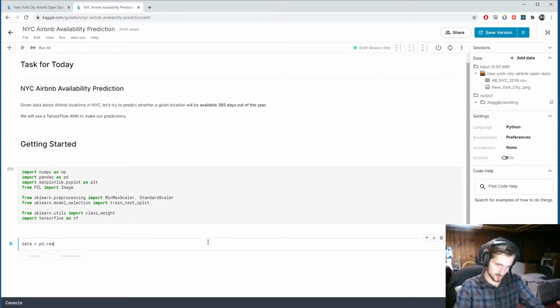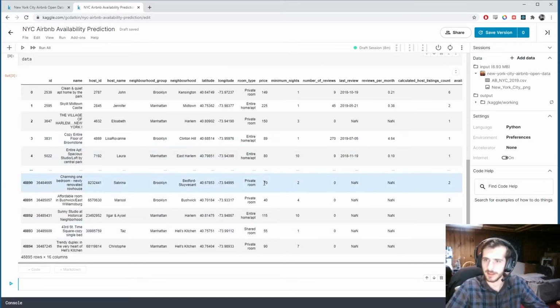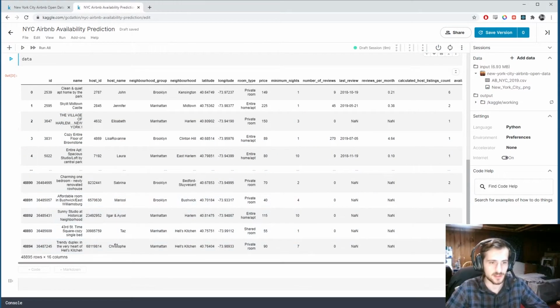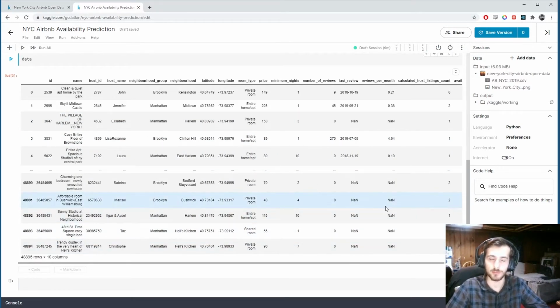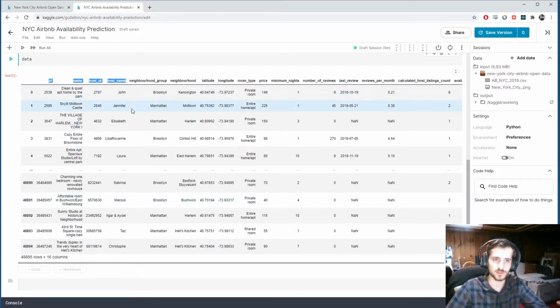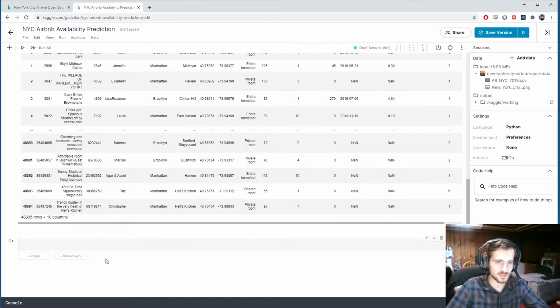Let's load in our data using pandas.read_csv. We can grab the CSV file right here, copy the file path, paste it in, and we can take a look. And as you can see, right off the bat, we have at least some null values, so that's something we'll have to take into account. We have 16 columns, 15 of which are potential features, but we also notice that there's probably a few columns here that we're not going to need.